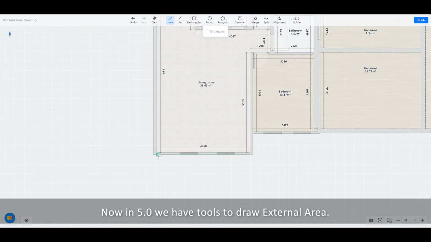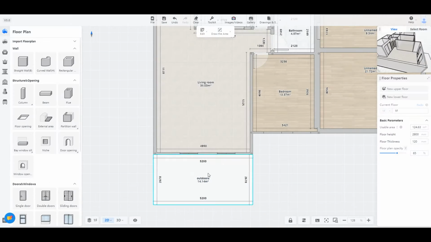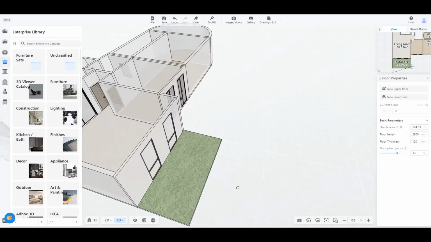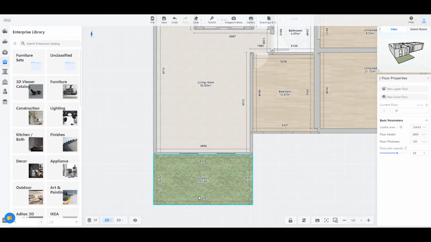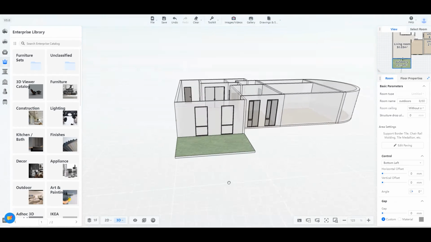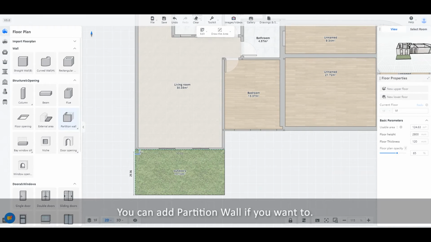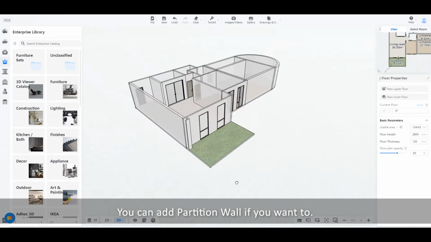Now in 5.0 we have tools to draw external area. For your external area, you can choose with or without a ceiling. You can add partition wall if you want to.